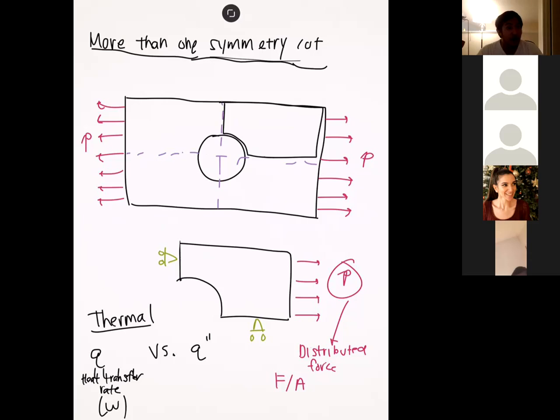Okay, but actually, what's more common in thermal finite elements is that you apply any kind of external heating as what's called a heat flux.